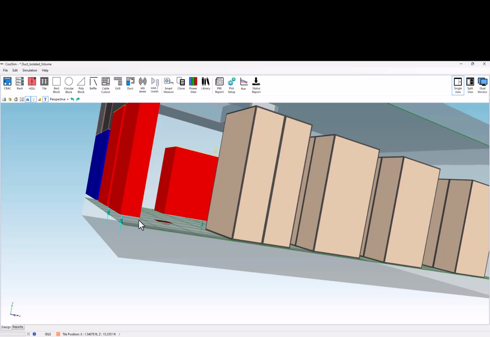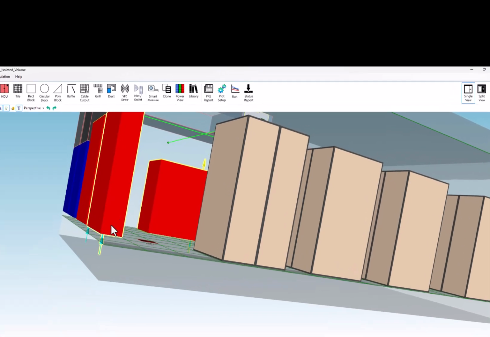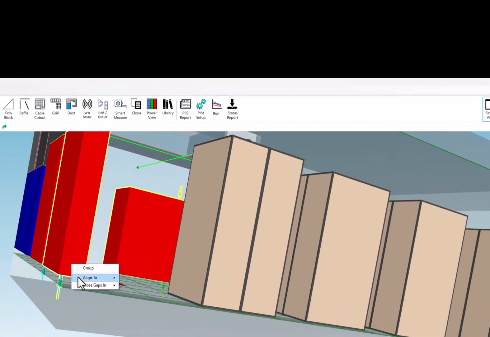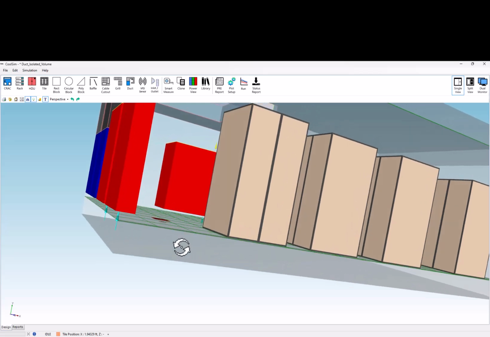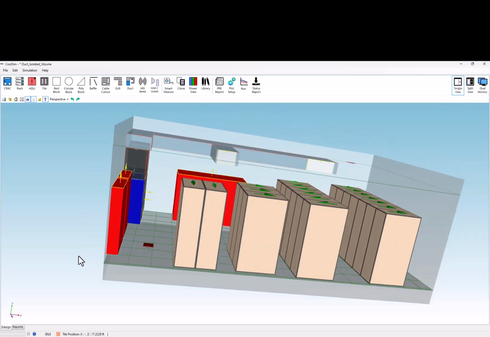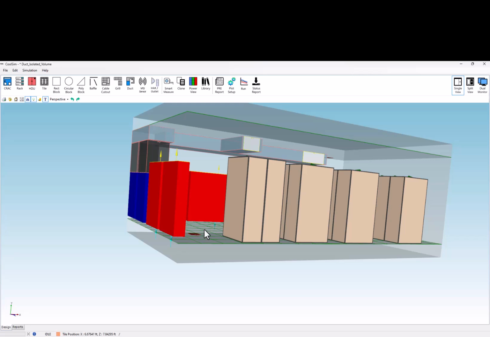what I would do is make them all the same height. You can do that by selecting this one, use your control key to select this one, put your cursor over the one you want to hold constant, do a right mouse click, and align to, in this case, Y min. And that'll lift that one up off the floor. And now we have both units off the floor so they can pull air in underneath them.